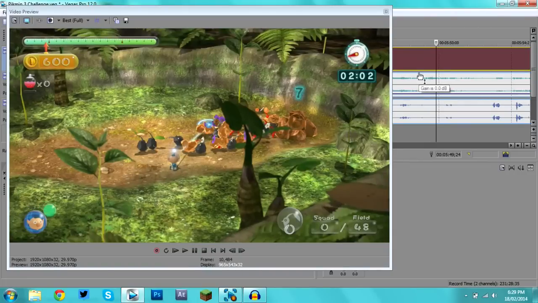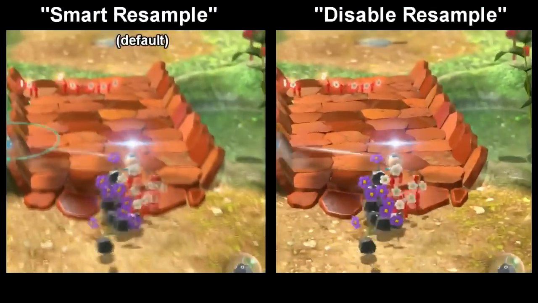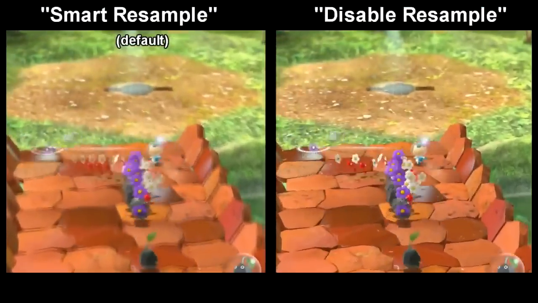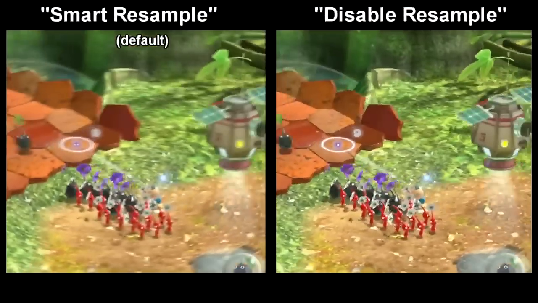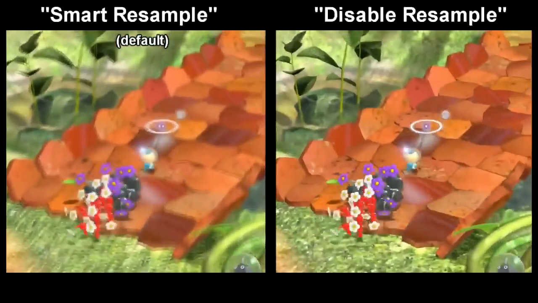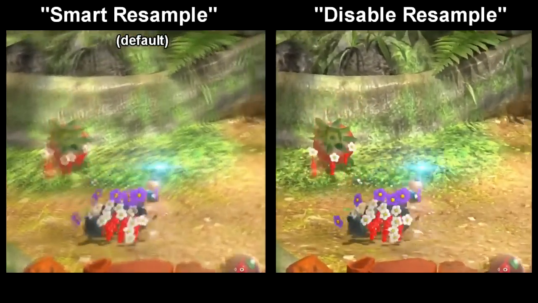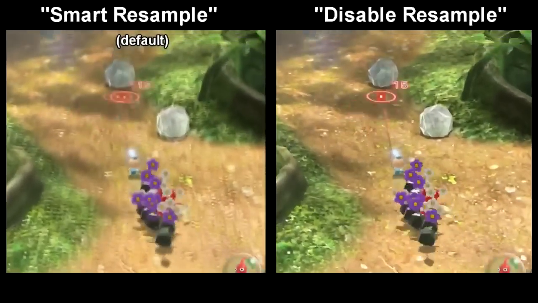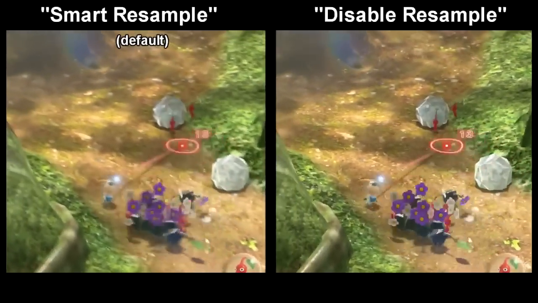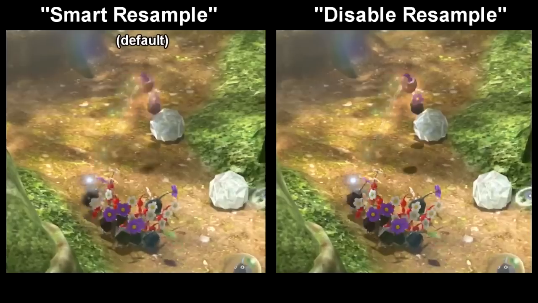What I'm going to do now is show you 2 videos. The one on the left is with the default resampling, and the one on the right is with the resampling disabled. You decide for yourself which one looks better. I highly recommend to disable the resampling. It just looks so much better in my opinion.